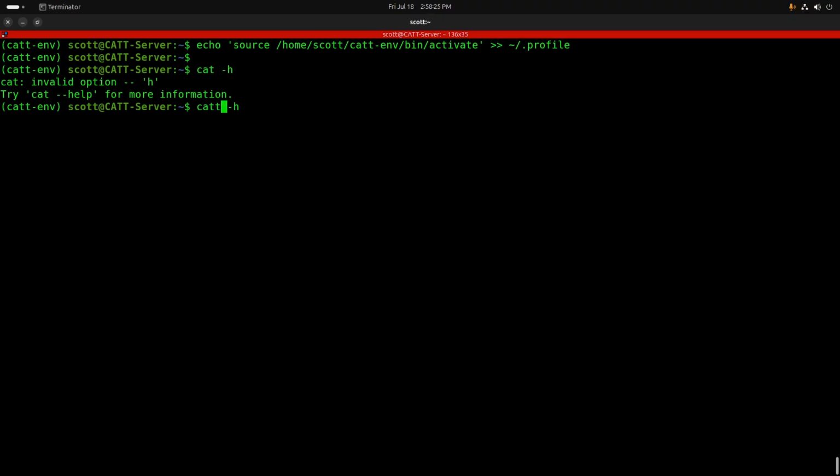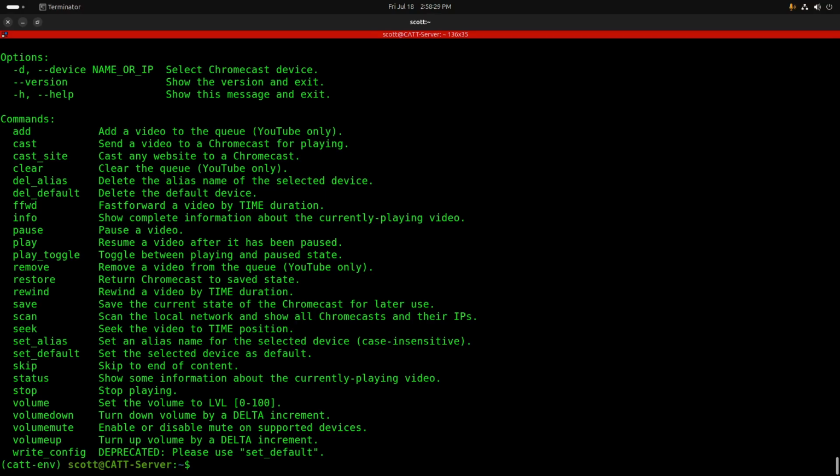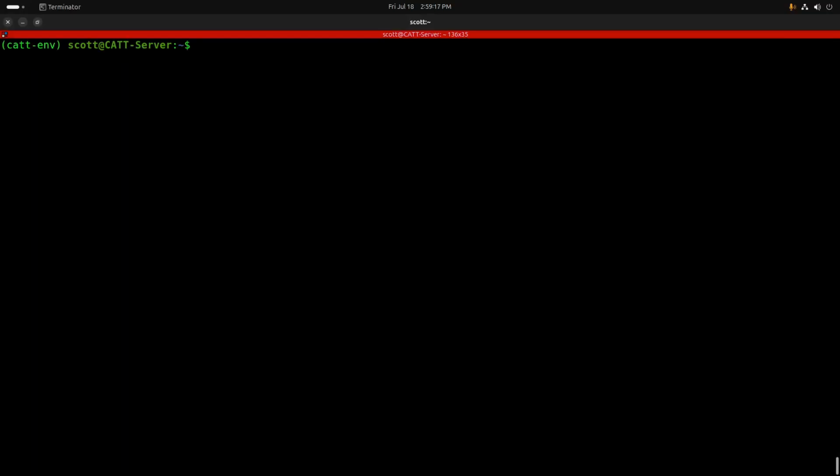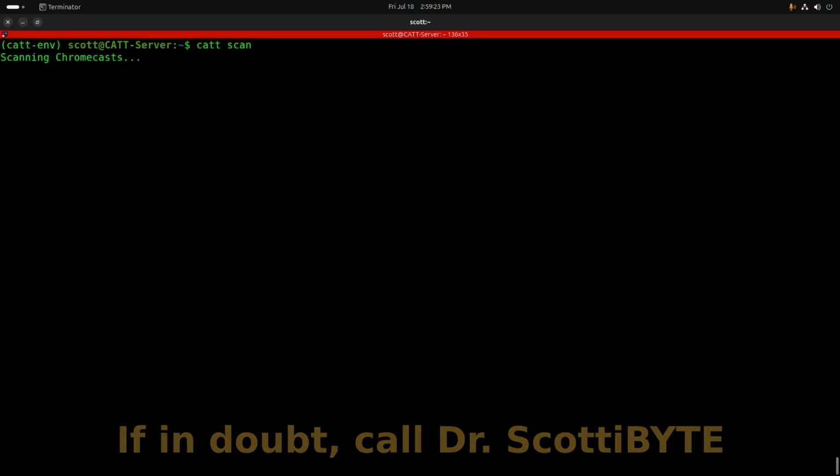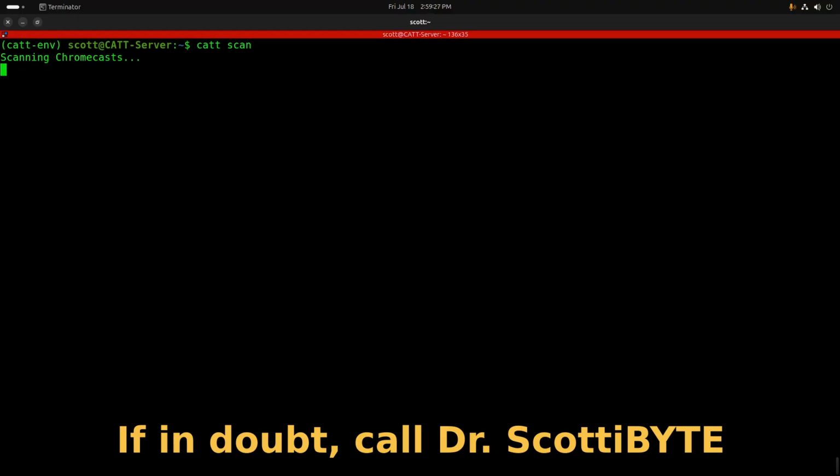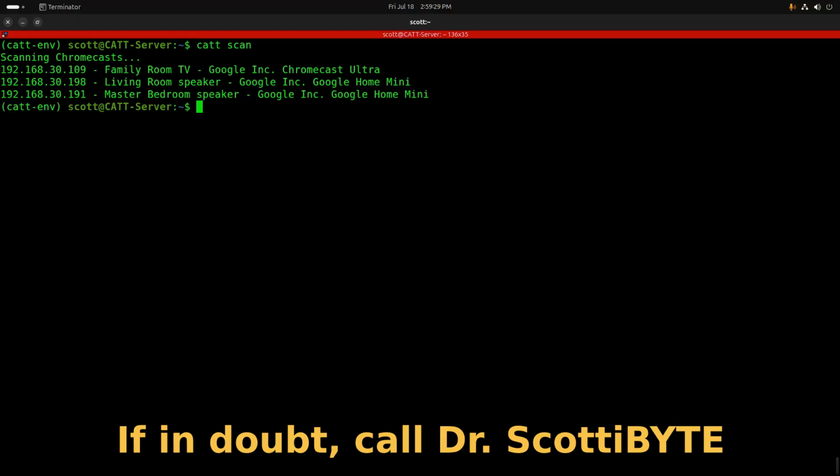So if I do a CATT -h with two T's, we get the help for the CATT command. And how do we find out our available devices that we can use the CATT command with? Well, obviously we do a CATT scan. And when we do a CATT scan, it will go out on your network and scan for Chromecast compatible devices.